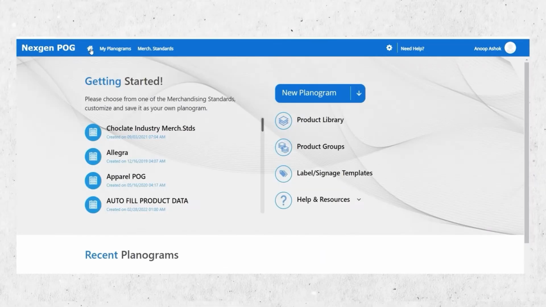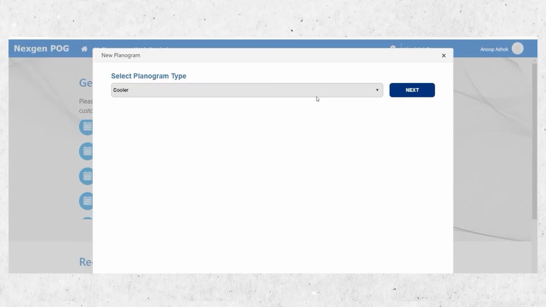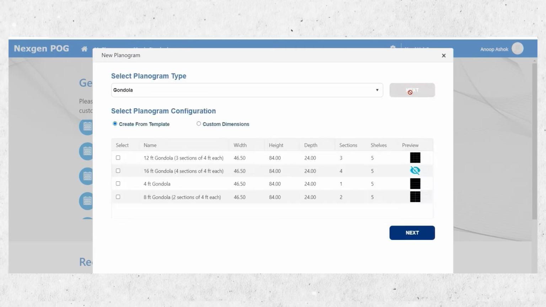New Planogram. By clicking on the New Planogram button, you can start creating your planogram right from the home screen itself. You will now be prompted to follow a few self-explanatory steps. Clicking on the New Planogram button opens a new window with the options to select the planogram type. Select planogram type you want to create from the drop-down menu. Click on the Next button to continue.